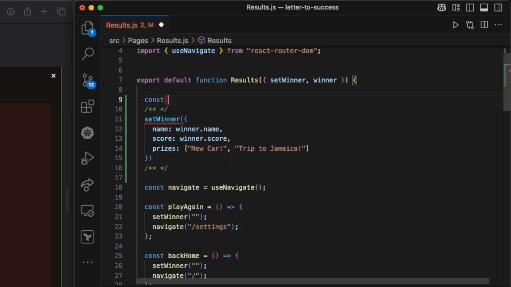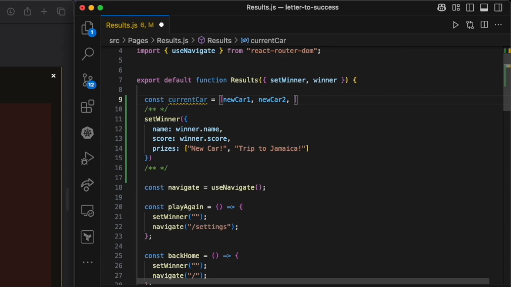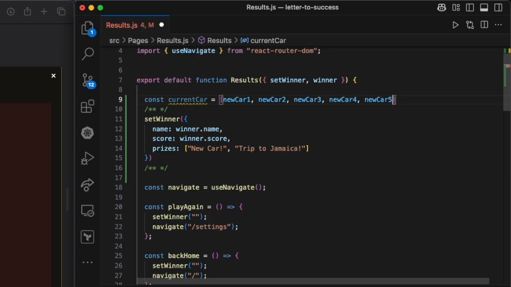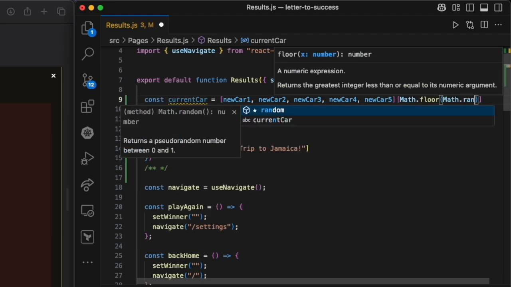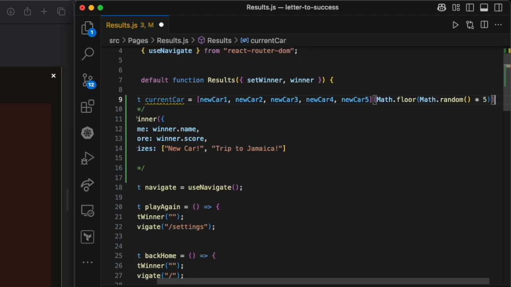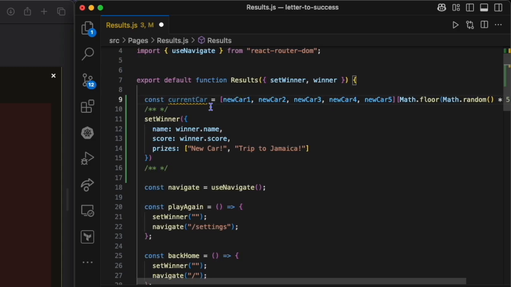Let's set up something for the car. This doesn't have to be a use state. I think that'll do. There's only 5 items in there anyway, right? Okay.